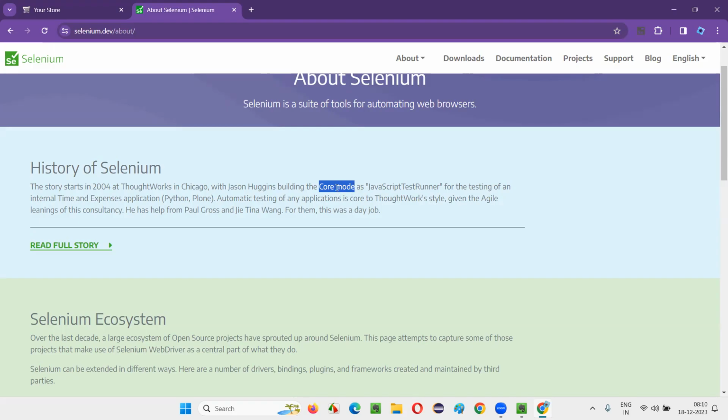What the tool was doing is modifying the behavior of the browser. It was injecting some script into the browser with the help of JavaScript. When you ran this Selenium tool, it was actually running some JavaScript code, which was interacting with the browser to operate it.